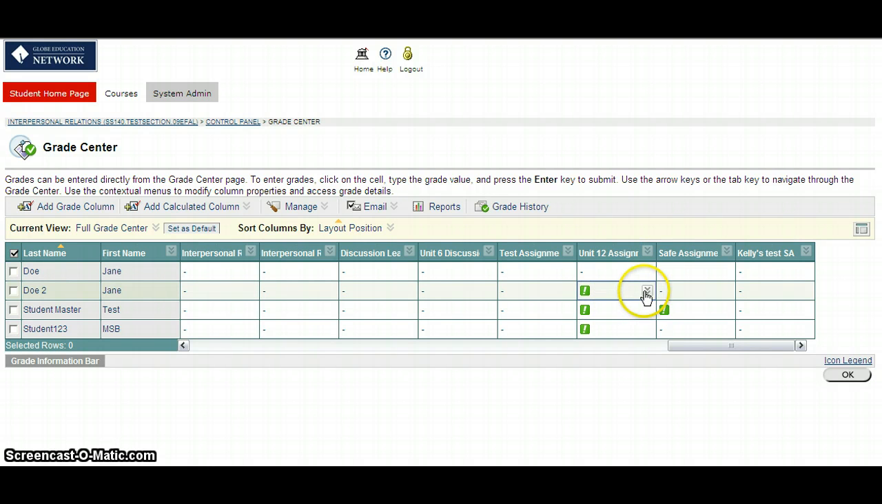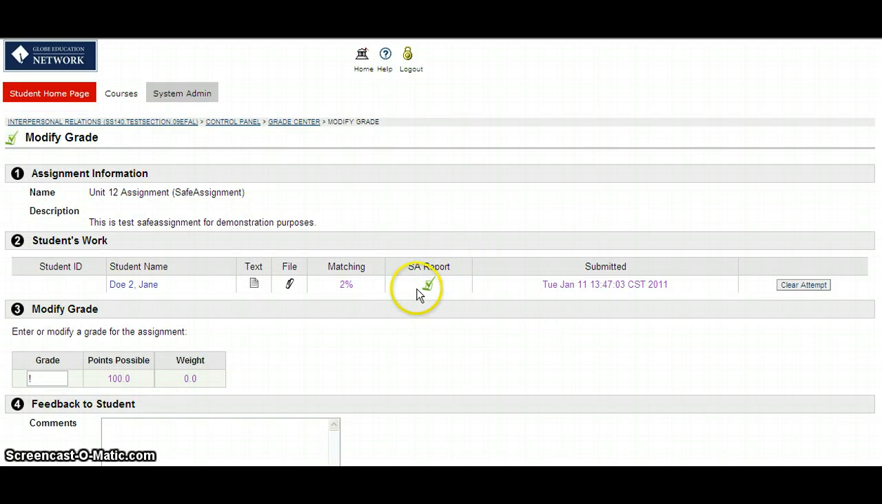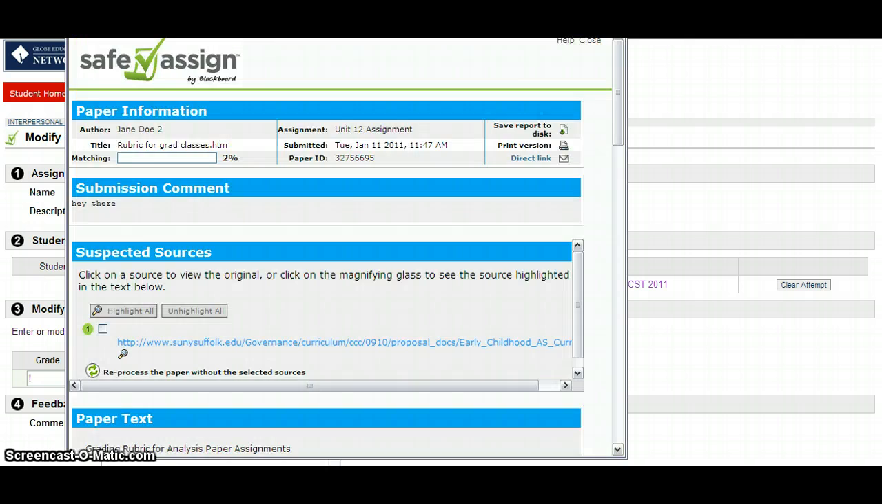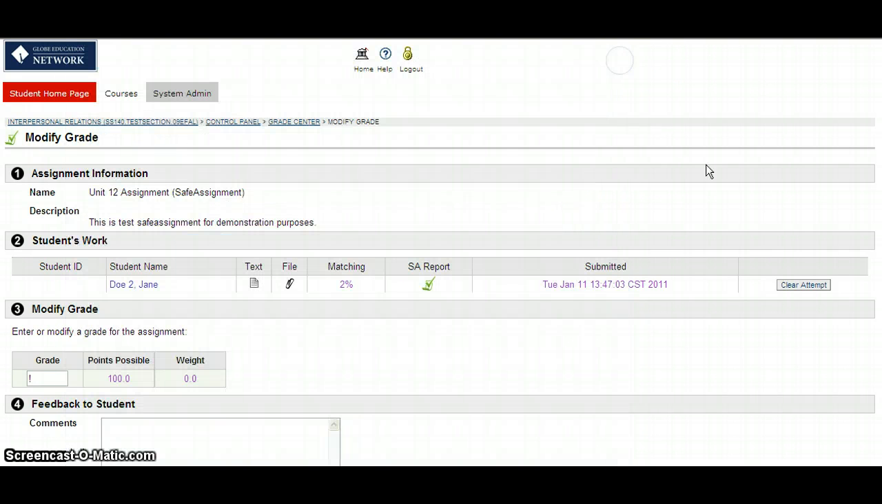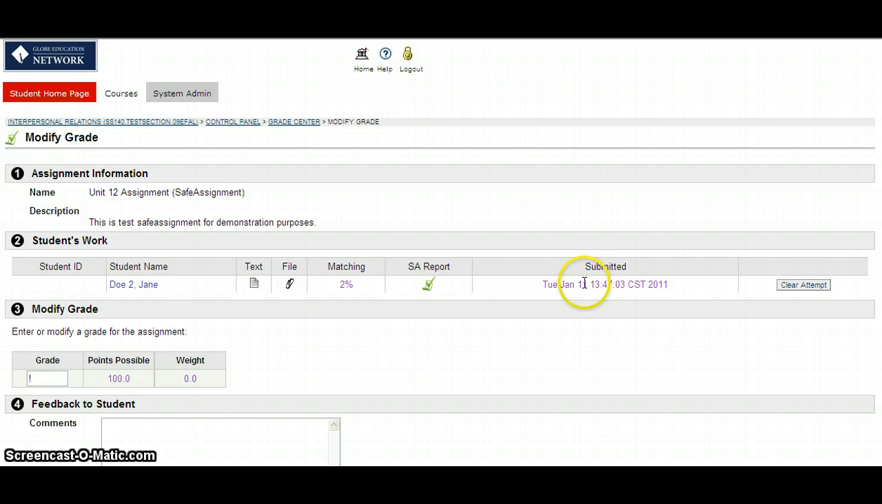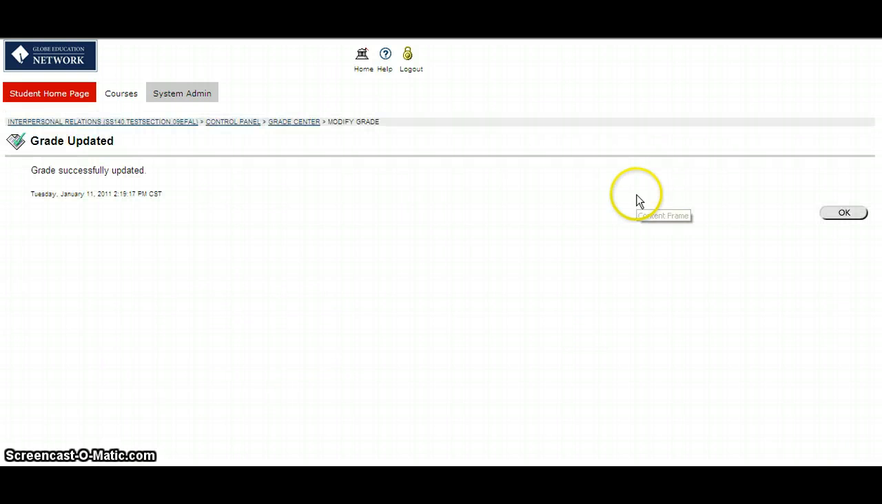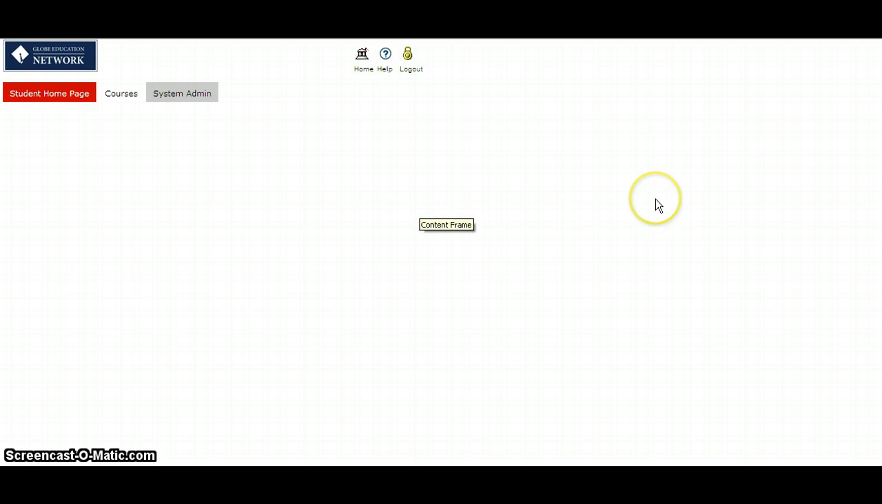But normally, if you're just used to coming in and clicking on the grade details for each assignment, you can continue with that practice. You'll just go to View Attempt, and then you'll see here that there's a SafeAssign report check mark. If you click on this, the report is going to open. We'll talk about that in a minute. And then the student's assignment file is also right here. So you can just go ahead and grade as you usually would, put their score in, offer comments, click Submit, and you'll be done.